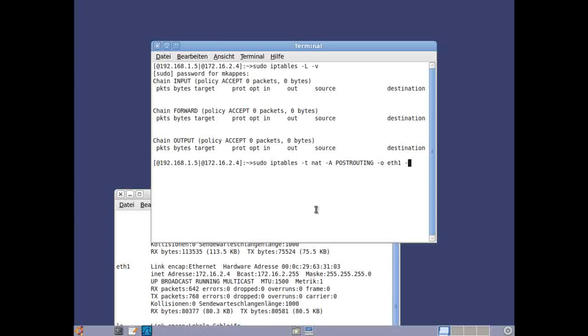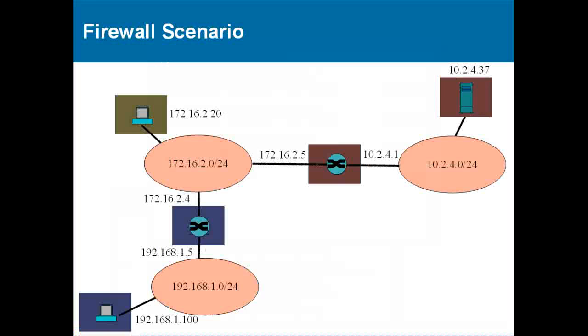So we want source NATing actually, and of course now we also need to say which address is to be used for the source NATing, and this works with --to, and the address we want to use is 172.16.2.4. So now we've enabled NATing, and that means that IP addresses from this internal network are supposed to be replaced by this address, which is publicly known. So from now on this machine could respond fine.